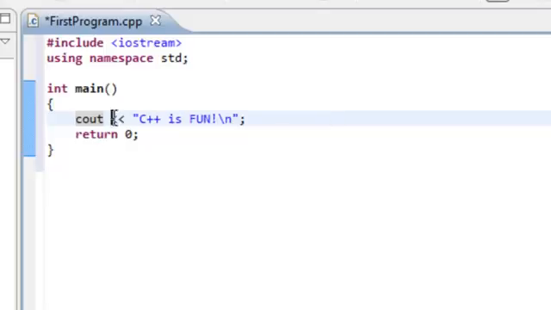The next part here, we have these two open angle brackets. And this is what's called the output or the insertion operator. And it takes whatever we have here on the right-hand side and redirects it to what we have on the left-hand side. So in this particular case, it's sending the text C++ is fun to cout, which in turn displays the text on the screen.